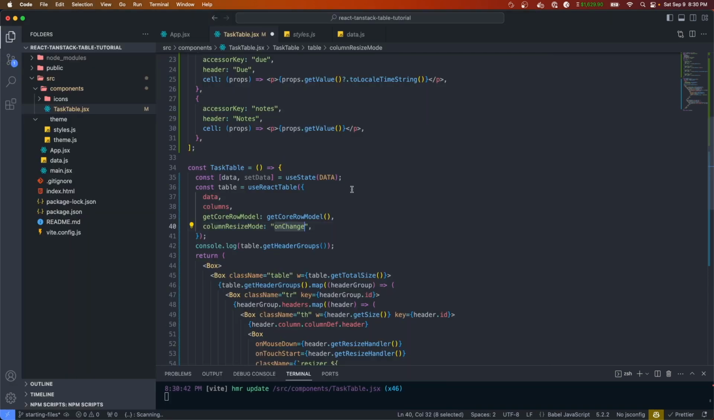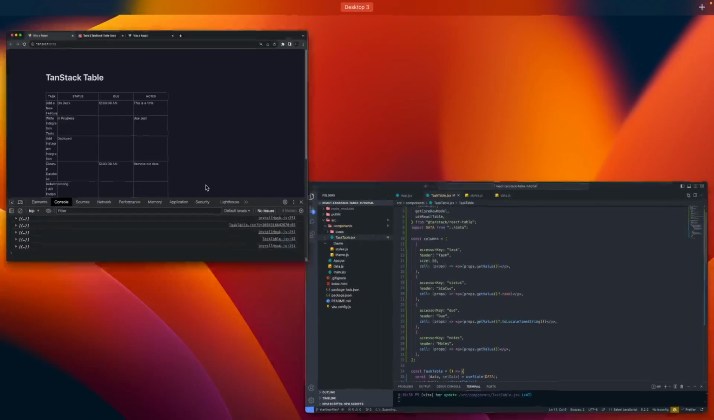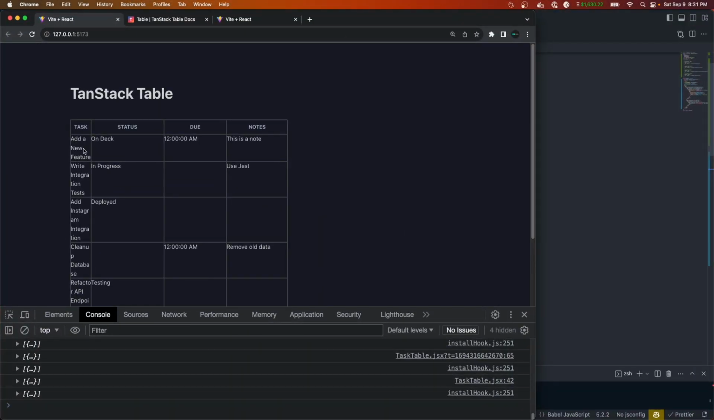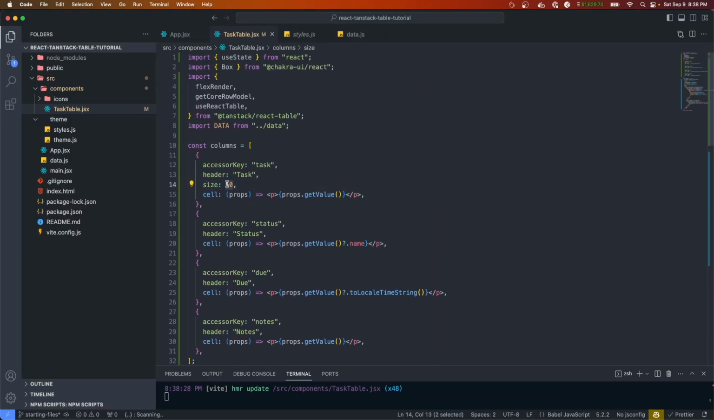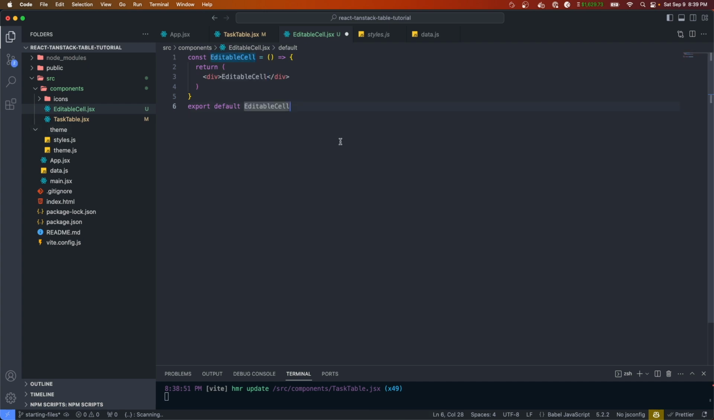We'll change this back. And now we could start working on this first text input. Let's begin by first increasing the size of the task input to something like 225. And instead of returning this paragraph for the cell, let's create our own custom component that will have the editable input and will update the table state. So under components, let's create a new file and call it editable cell. And let's start building out this component.